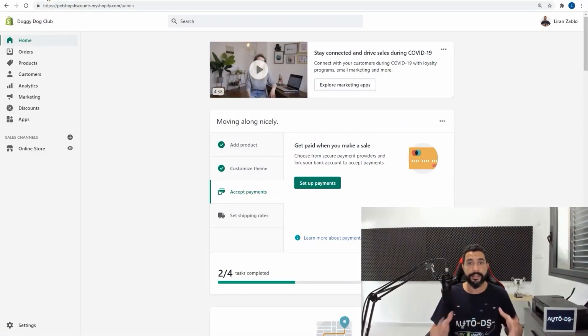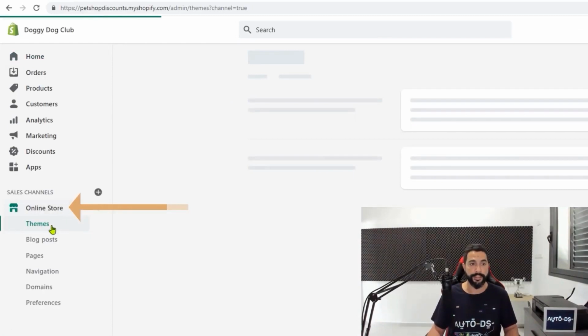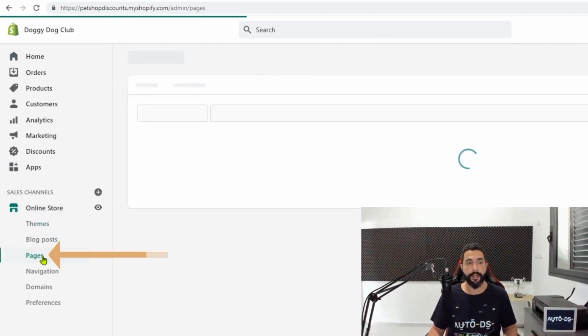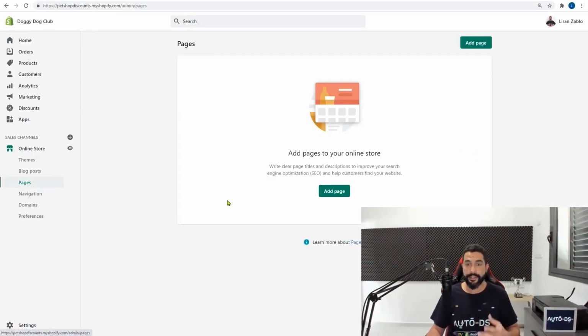The first thing that you have to do is head over to your Shopify dashboard, and on the left menu, click on Online Store, and then click on Pages. The first thing you'll see is add a page to your online store since you don't have any. So we're going to go ahead and click on Add Page.